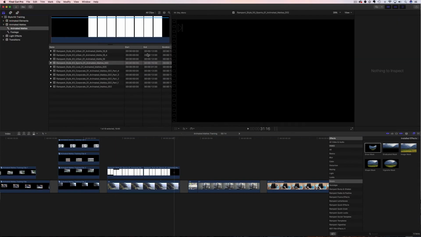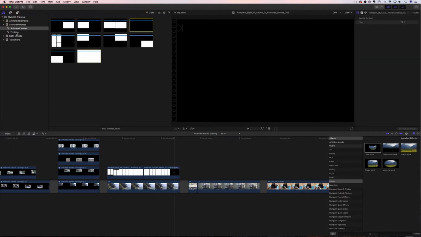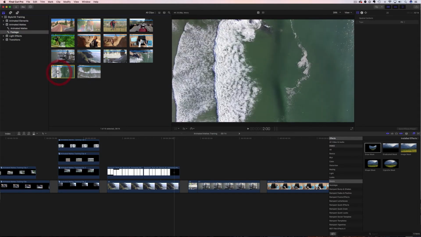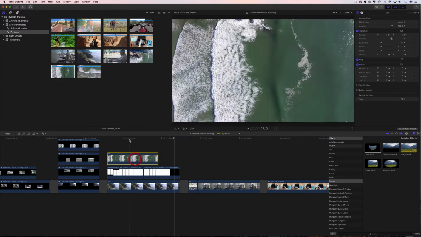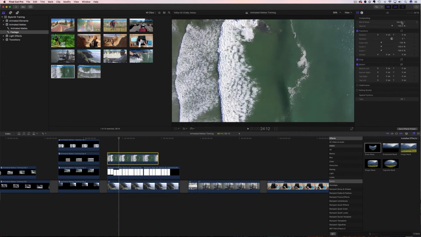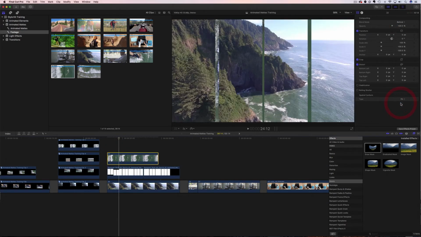Go back to our footage, and I'm going to click back over here so we can see our footage. Let's grab another piece, maybe this one, and stick it on top. And we're going to do the exact same thing that we just did. We're going to select it, change the blend mode from normal to behind. And now you will see right here, here's the video.